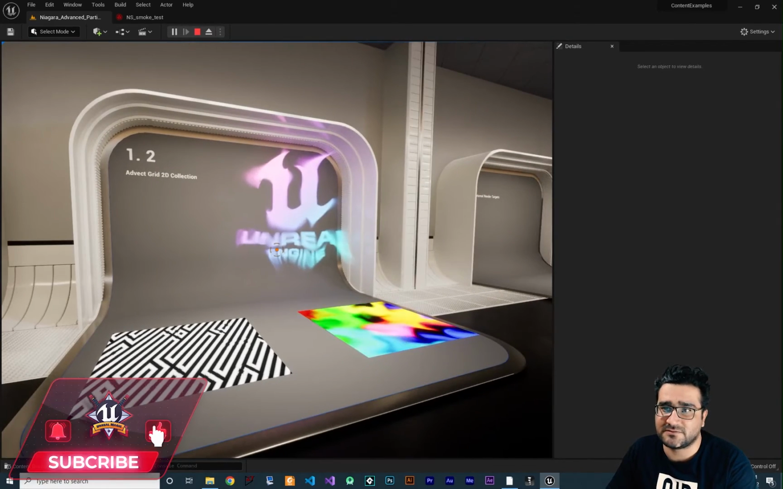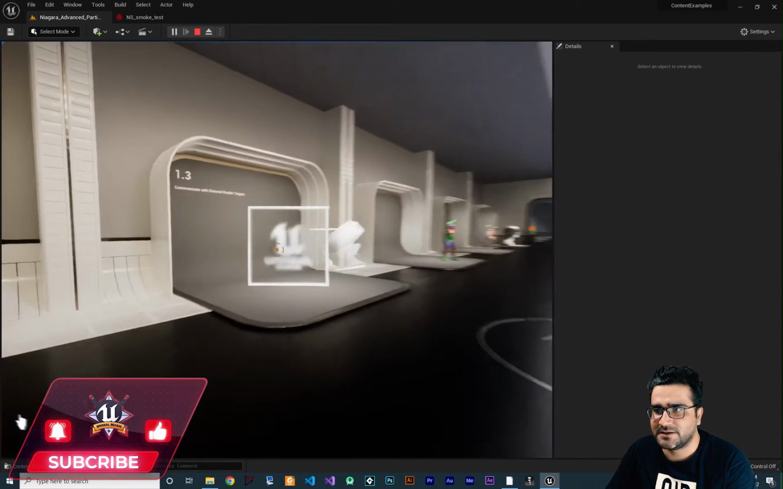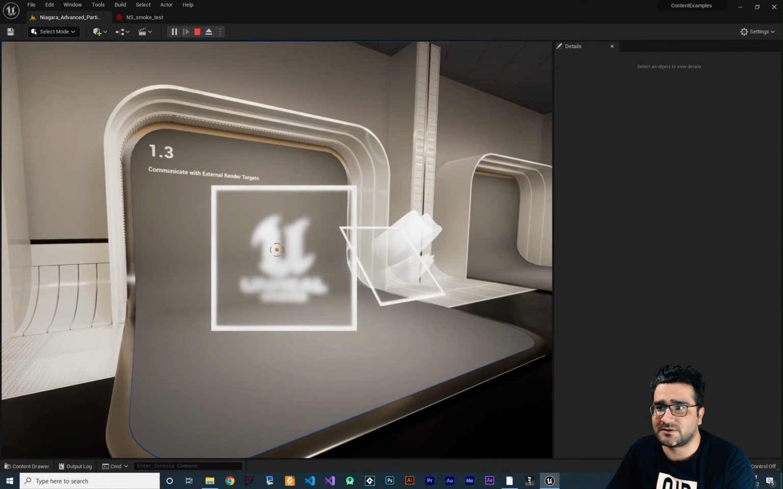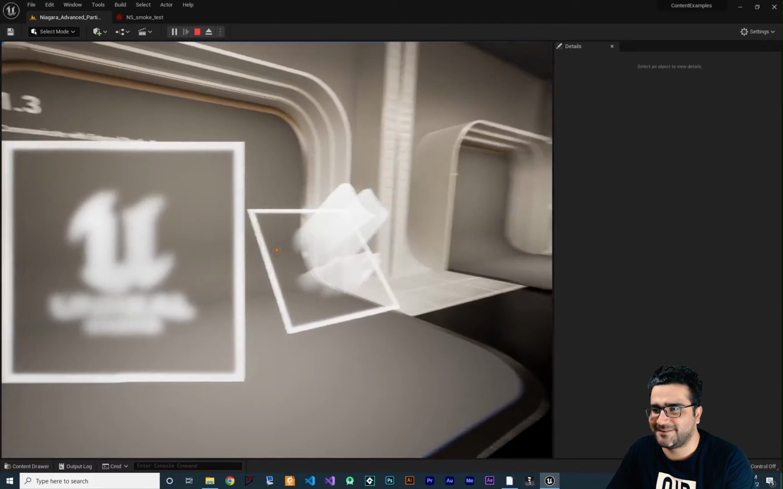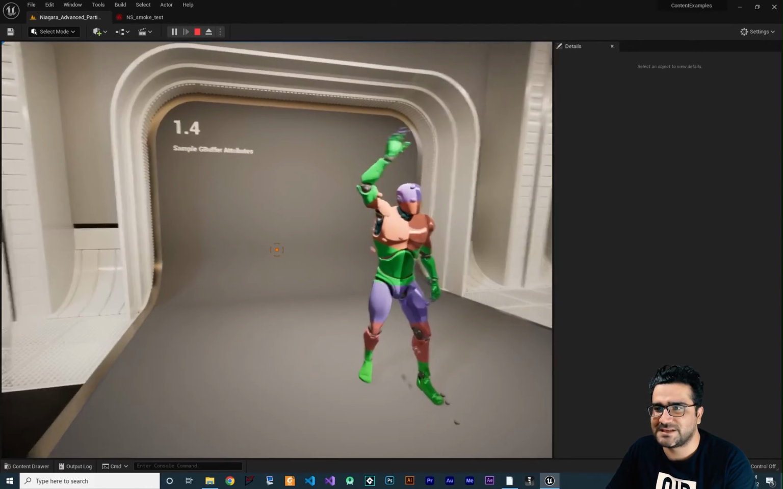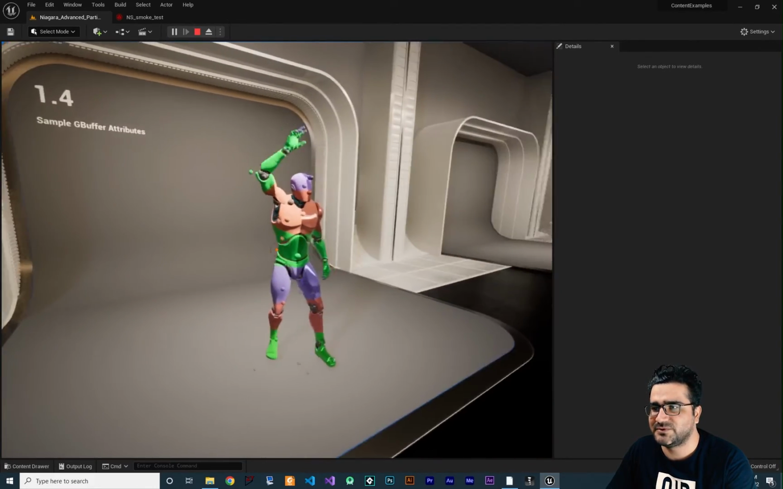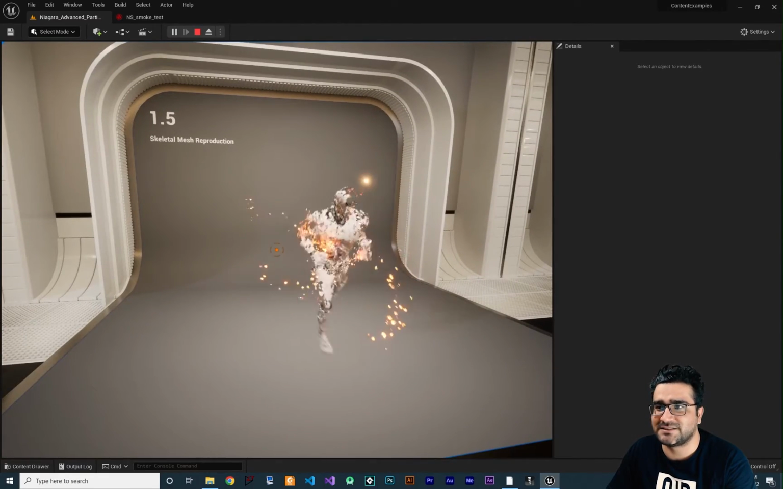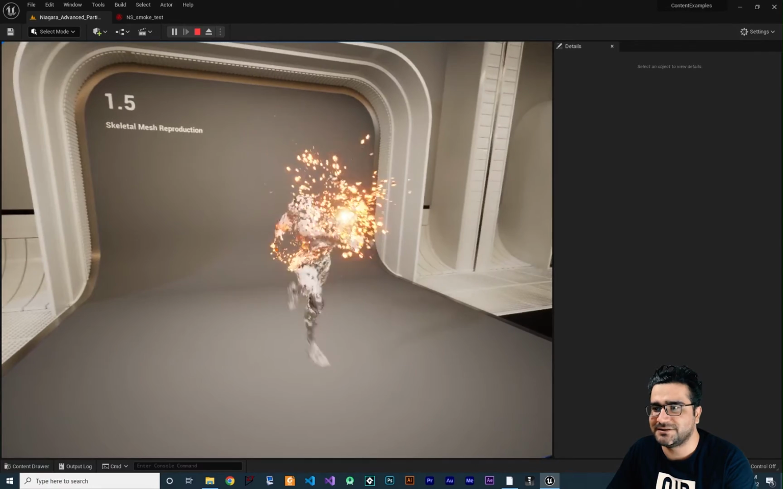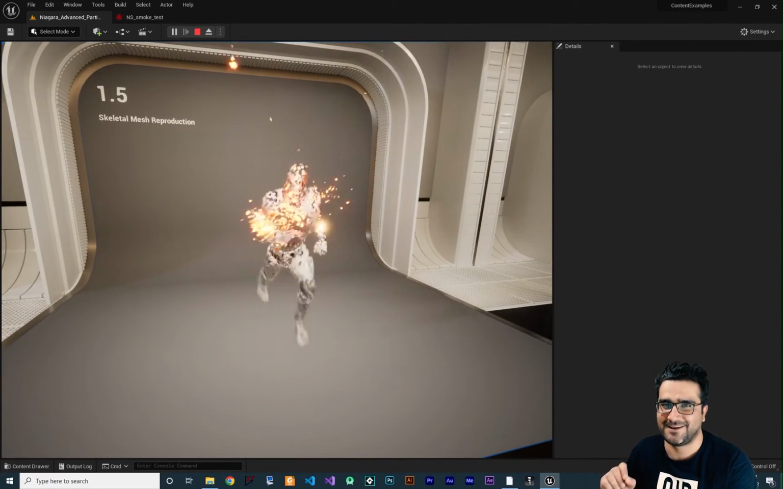And it's called Advec Grid 2D Collection. Next one, communicate with external render target. It's like a displacement map, right? Okay, so next one, sample buffer attribute, and you can see it clearly. The coolest one, this skeletal mesh reproduction. I will show you this for sure.